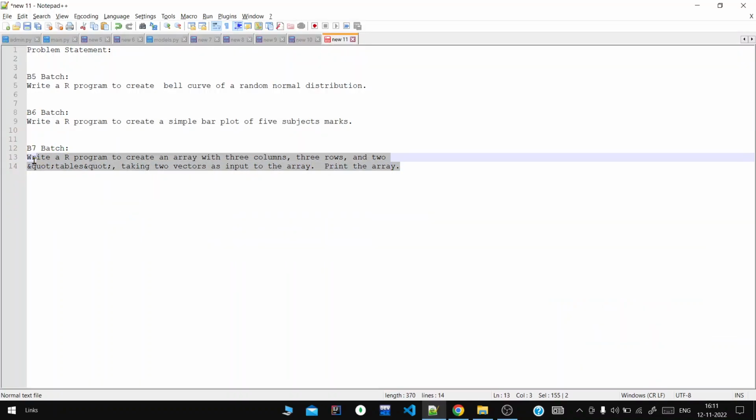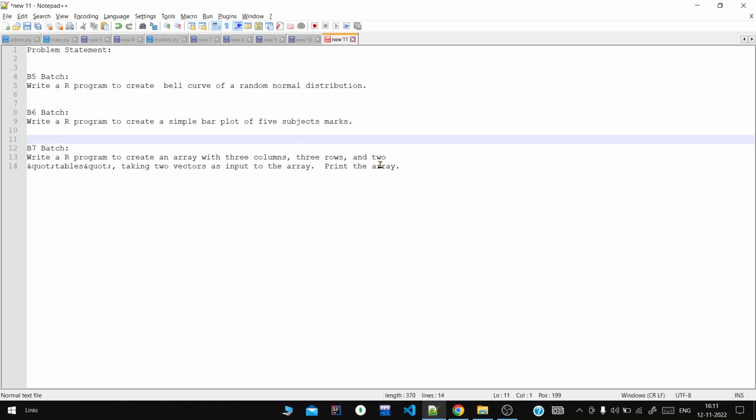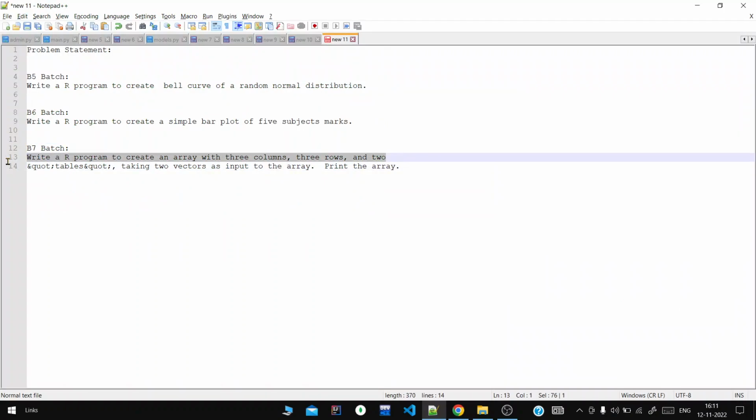Next our program is to write a program to create an array with 3 columns, 3 rows, taking 2 vectors as input to the array and print the array. So how you can create our program with 3 rows and 3 columns.